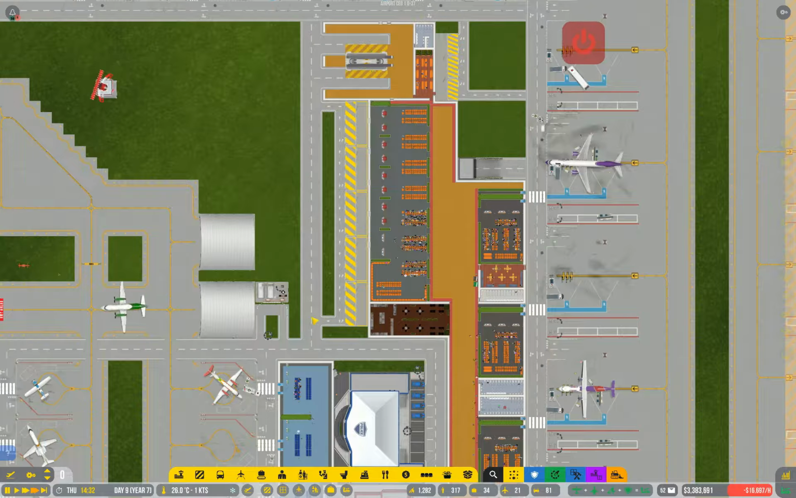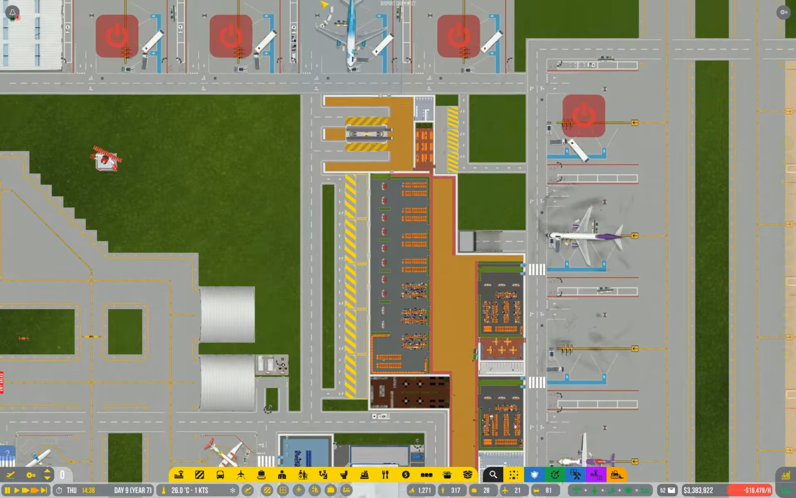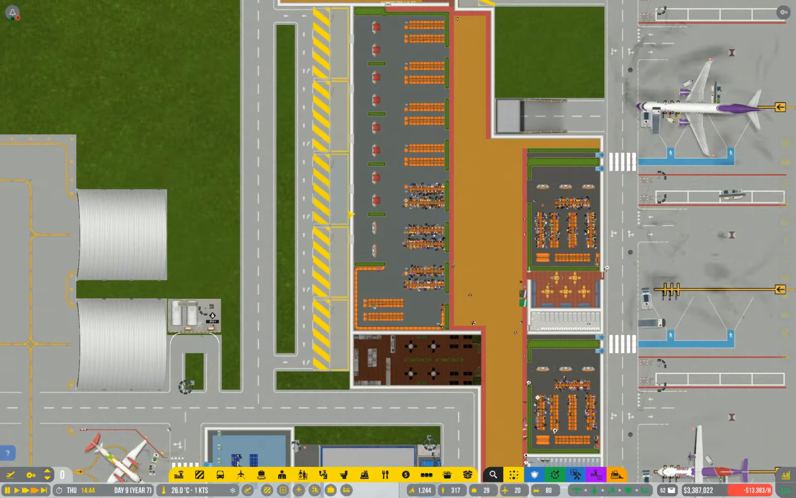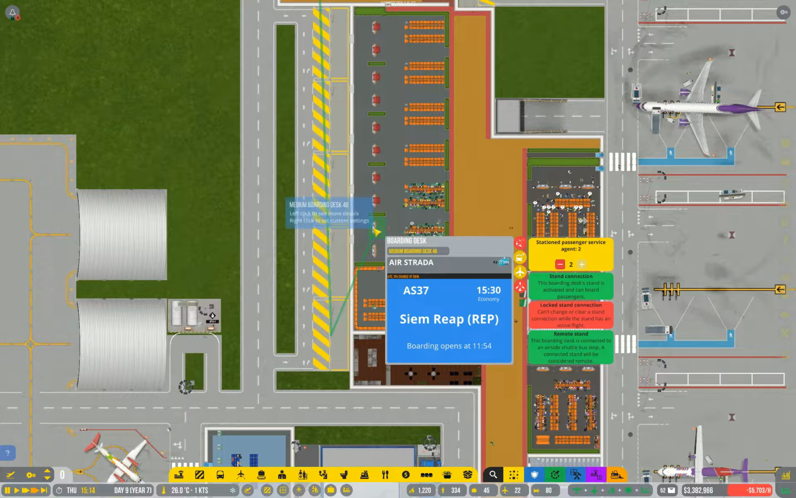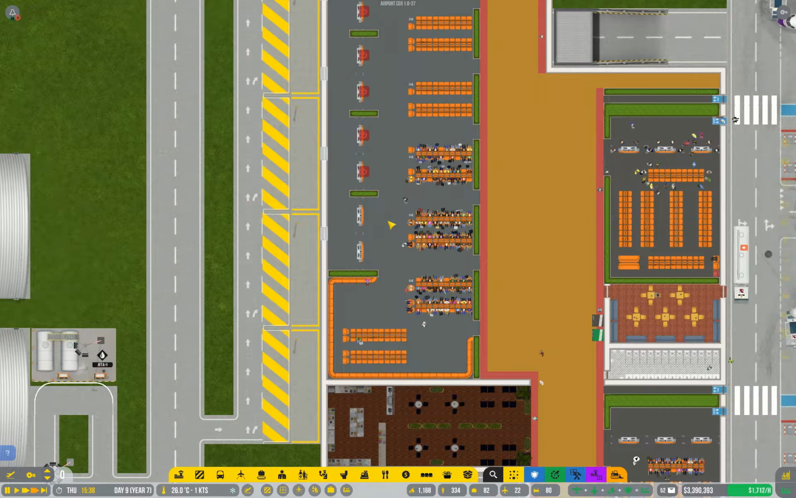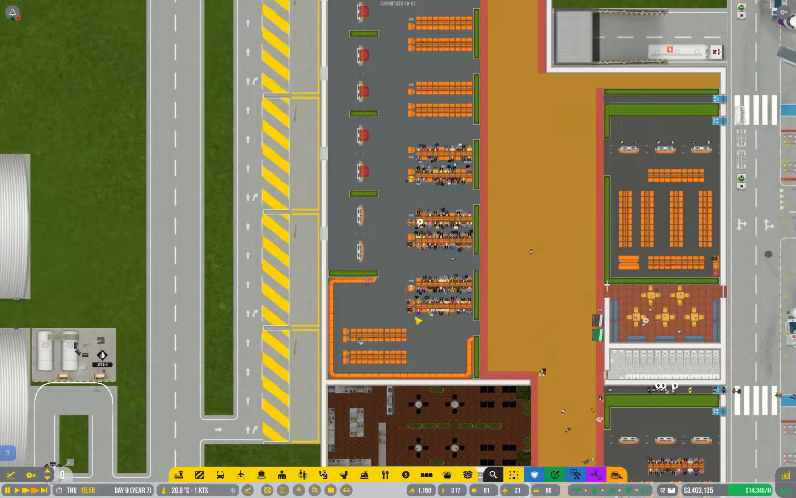But the important thing is it got in and followed the one-way system properly. That's what I was actually concerned about, because I have had them getting stuck before trying to come out the wrong way through a one-way system. So soon enough we should be ready to board. And I'm a bit concerned that my passenger service agents haven't turned up yet. Here they come. Nope.